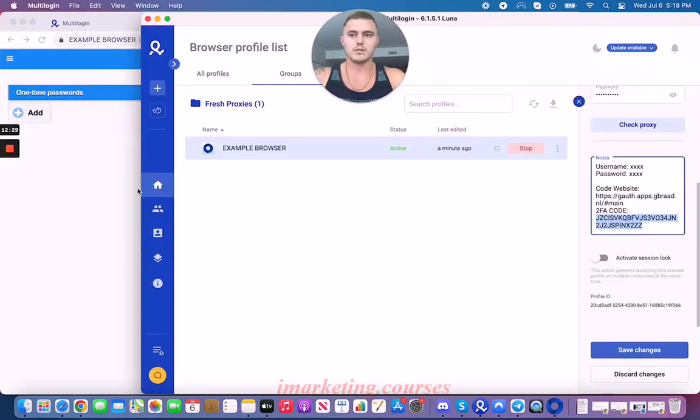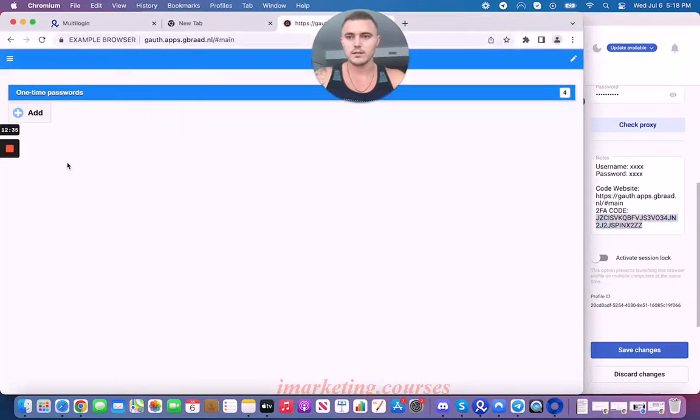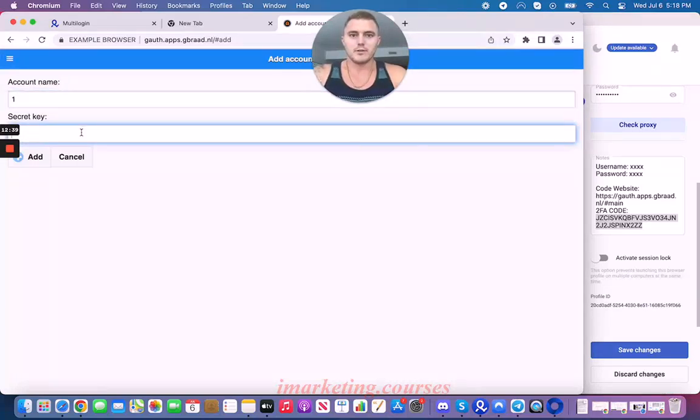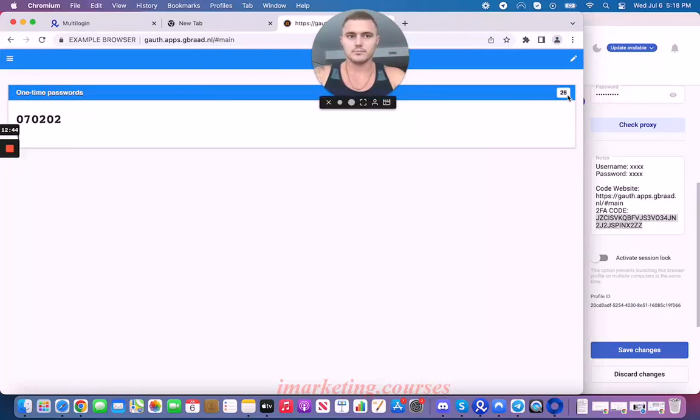You're going to copy this, and me showing you guys this isn't sensitive info, because even if you guys go to the site and put this in, it's not going to do anything. So account name, just put 1, or you could put any number. It really doesn't matter. Paste the code, okay? Now it's going to have this code right here, okay?